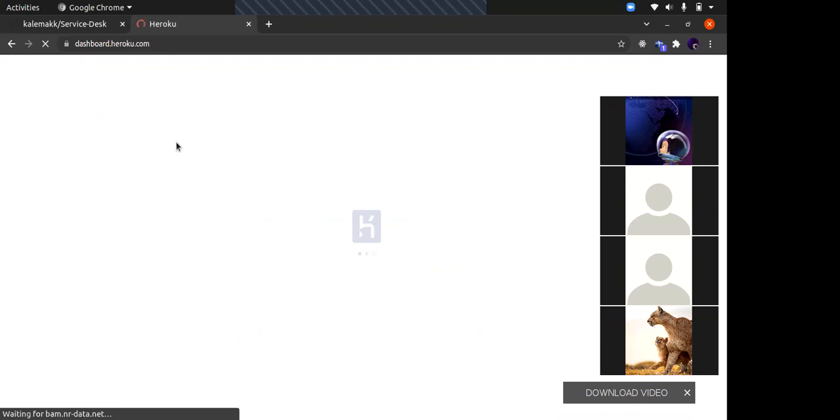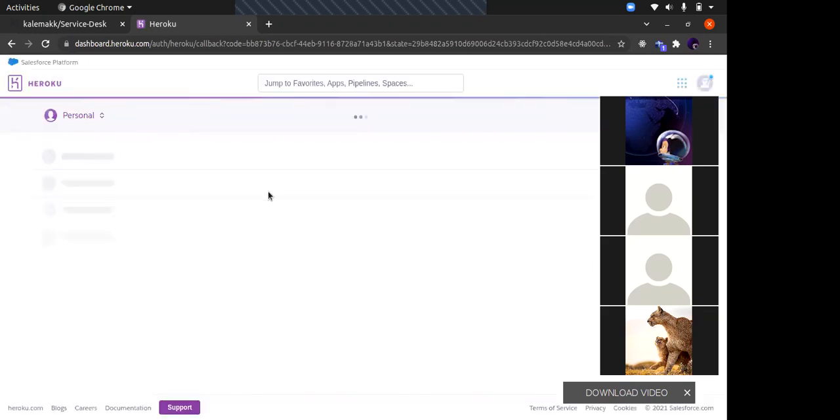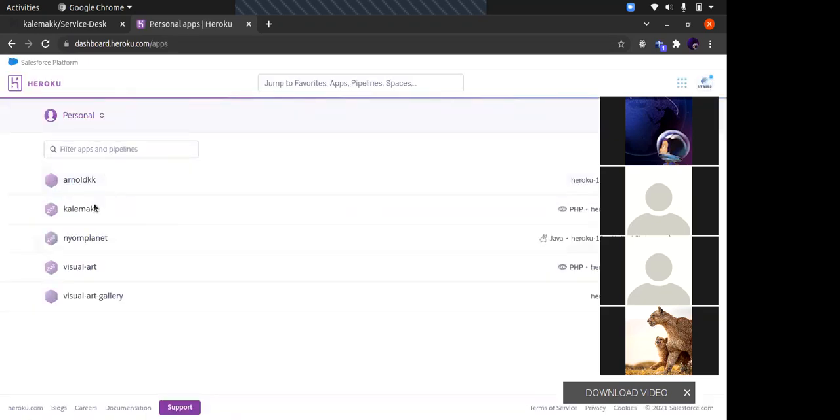So I guess some of you have heard of Heroku. Some of you have heard of Google Cloud. Some of you have heard of AWS. So Heroku just provides a platform as a service. Yes, so these are the few apps I've deployed so far.